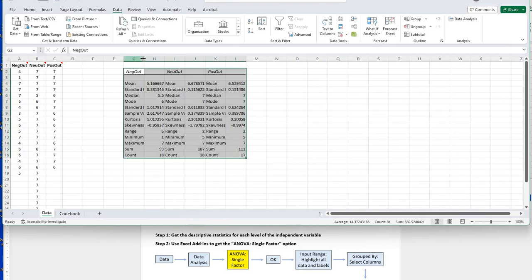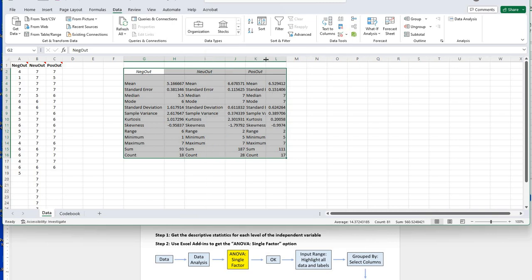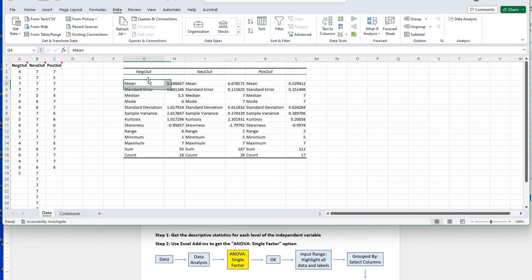And so notice that in our descriptive statistics, we have all of our levels of the independent variable. So likelihood of caring for one's parents when they have a negative outlook on life, likelihood of caring for one's parents when they have a neutral outlook on life, and then the likelihood of caring for one's parents when there's a positive outlook on life.